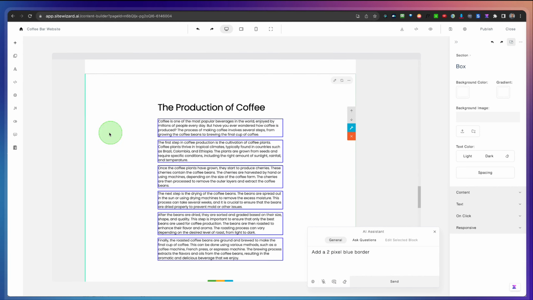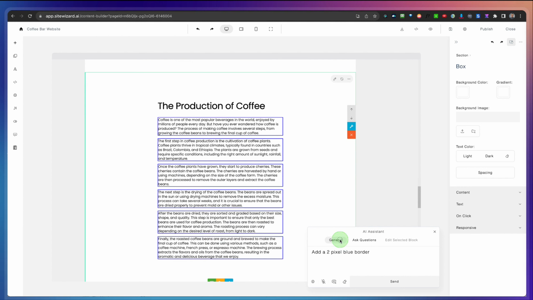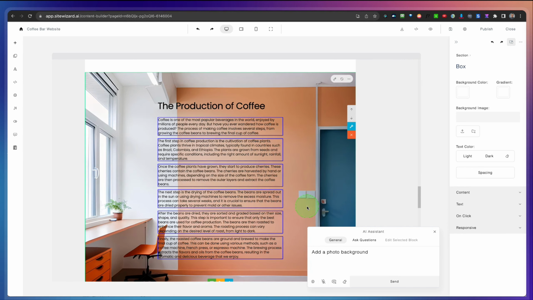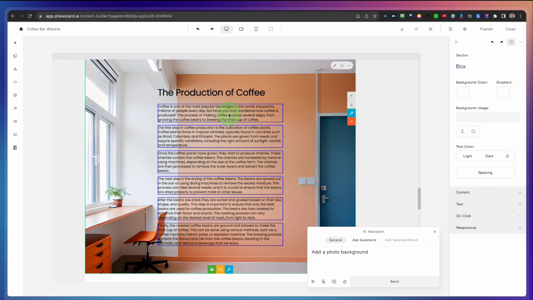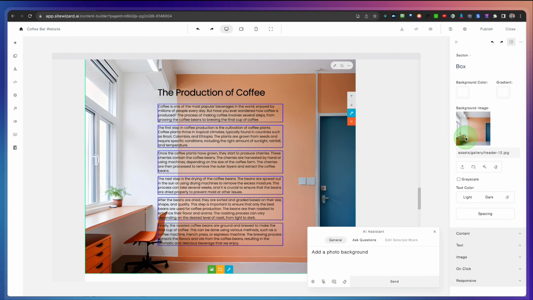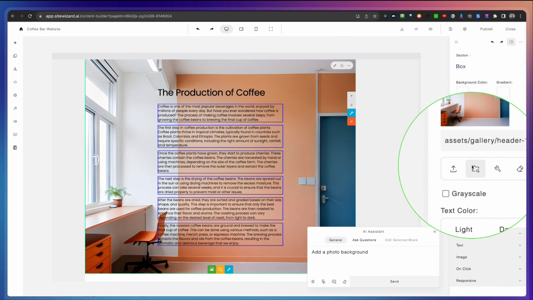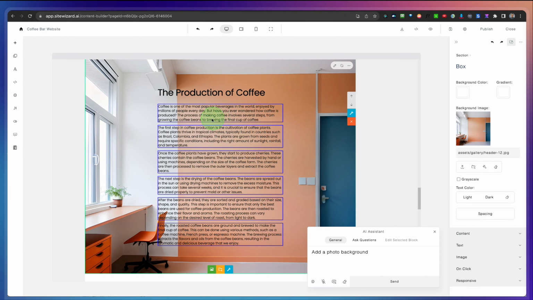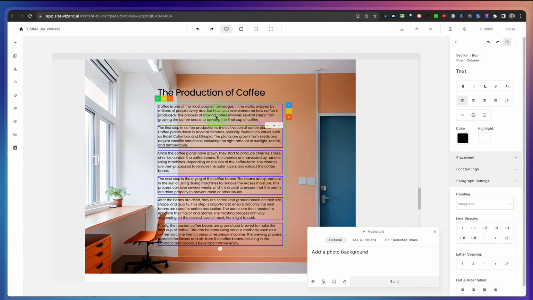You can also select this block, for example, and then say add a photo background. And boom, there it is. You see that? It changed this to a photo background, which we now can select here, and we can replace that for anything. If we want to make the font bigger, we can say, okay, make the font bigger.